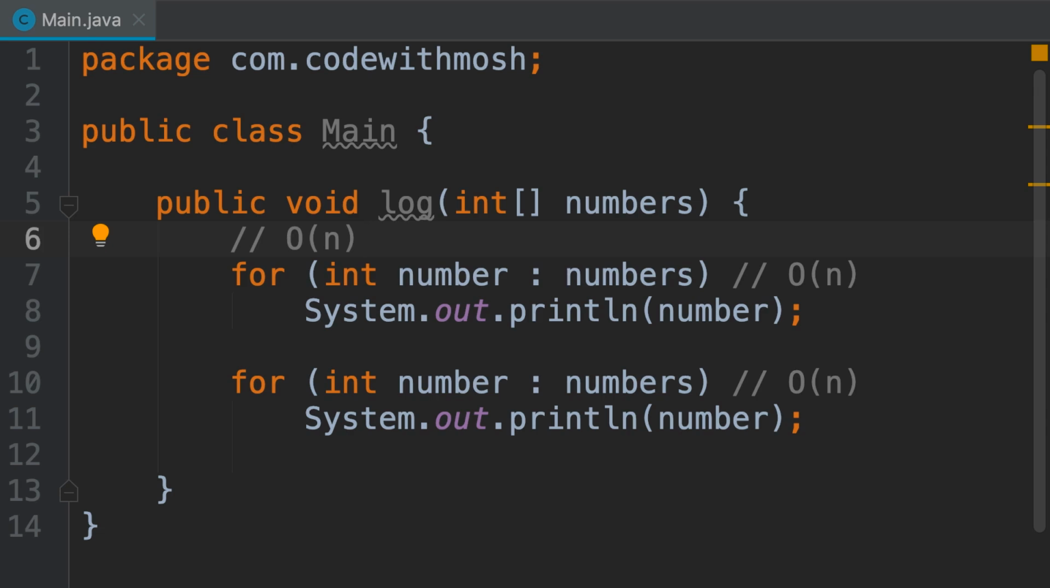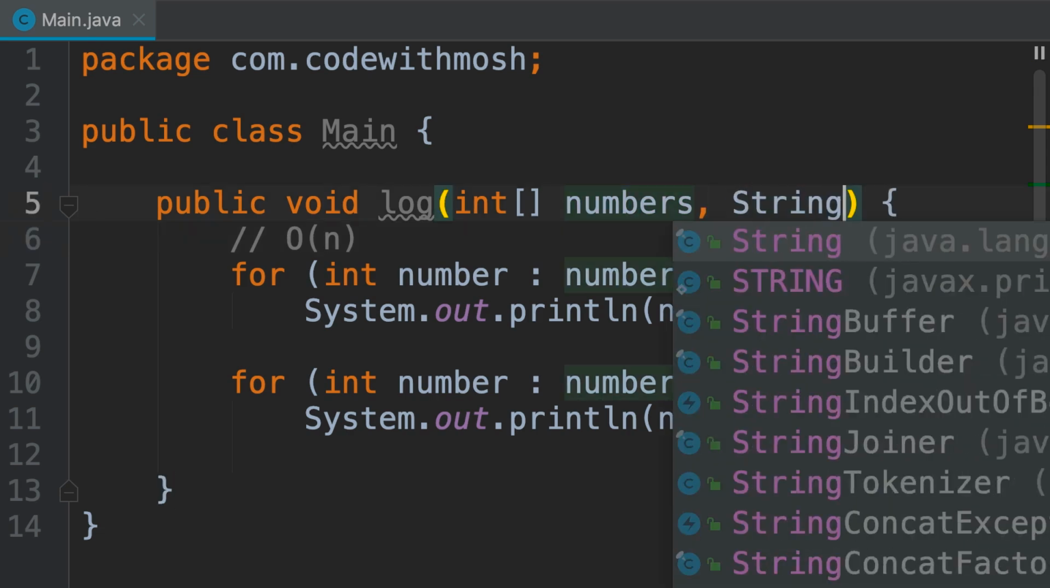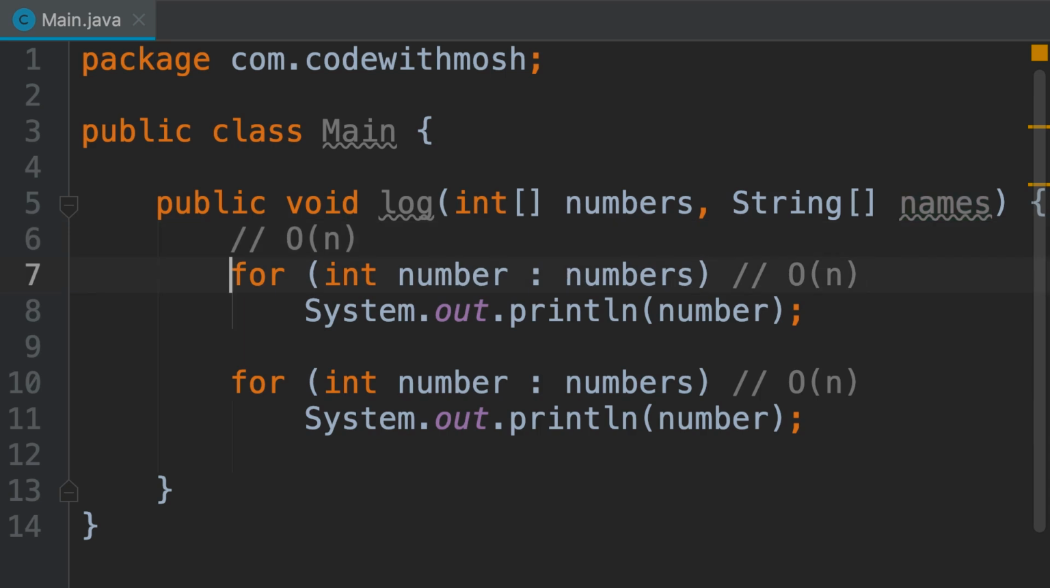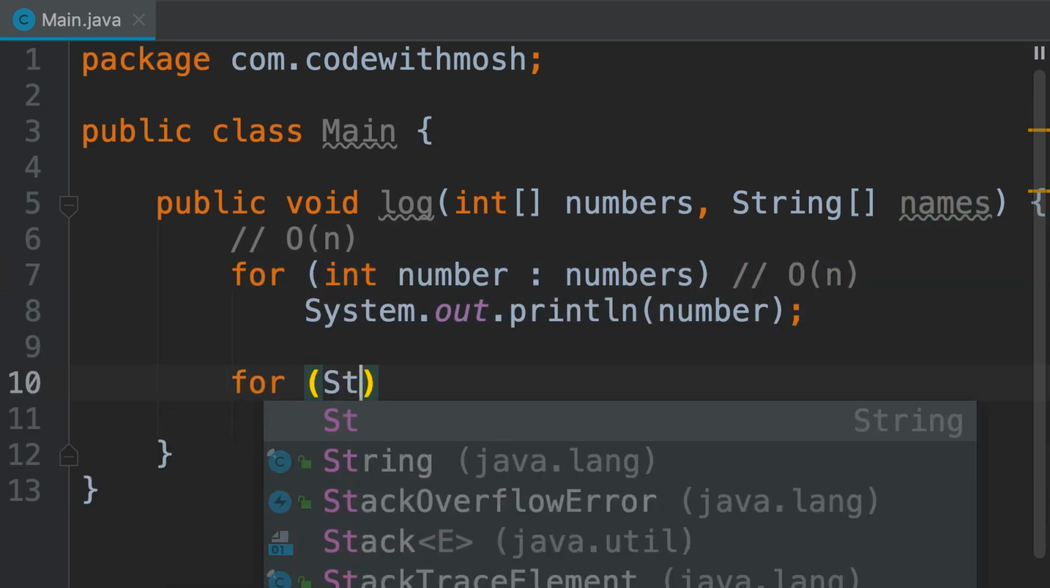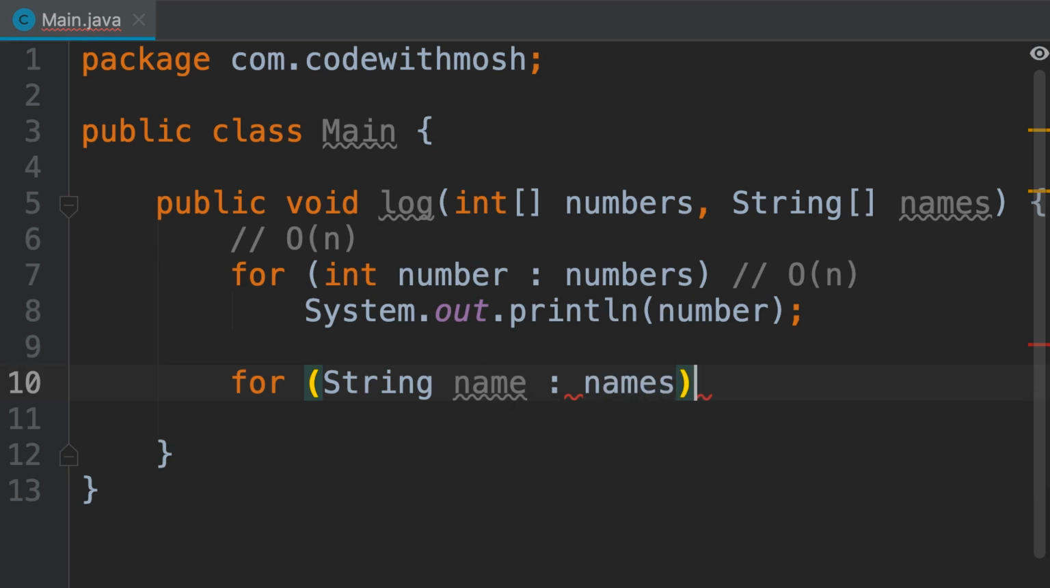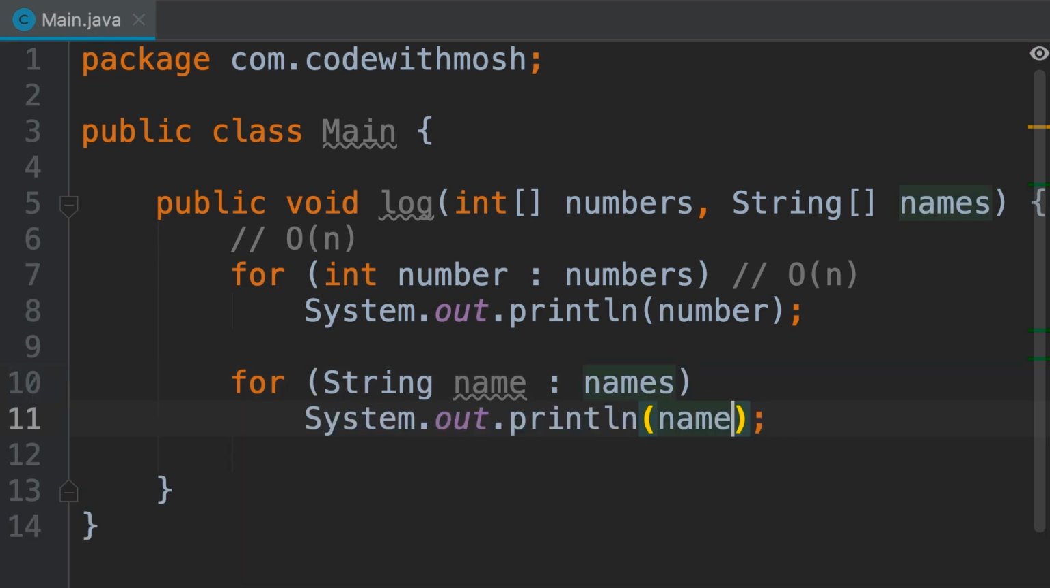Now, what if this method had 2 parameters? An array of numbers and an array of names. So first we iterate over the array of numbers, and then we iterate over the array of names. Like this. What do you think is the runtime complexity here? Well, both these loops run in O of n. But here's the tricky part. What is n in this case?